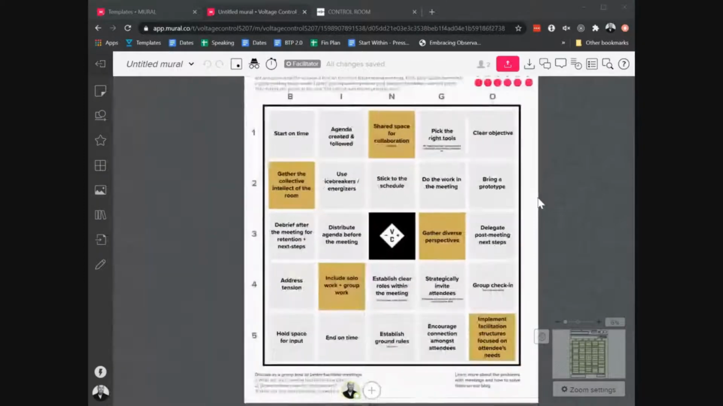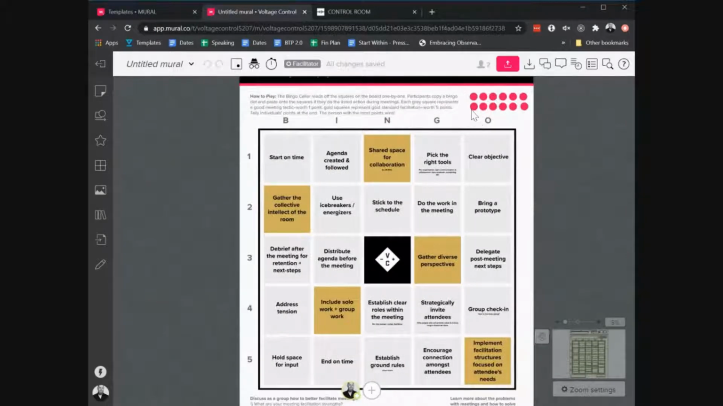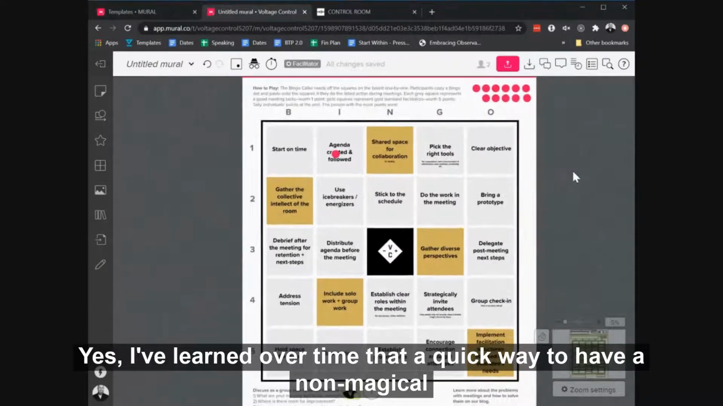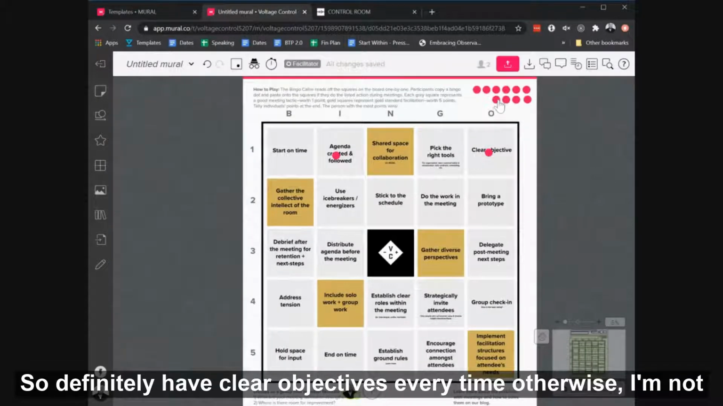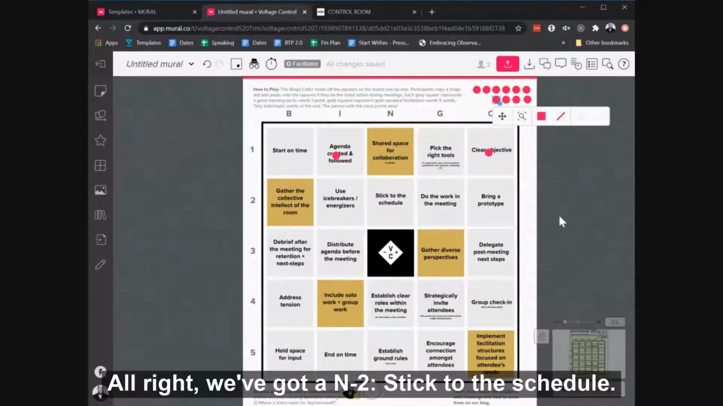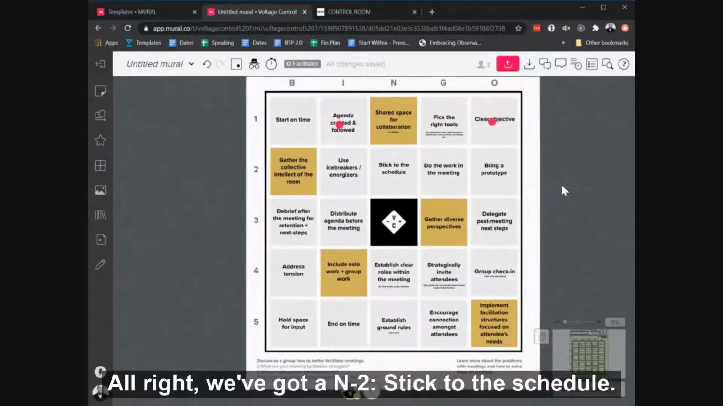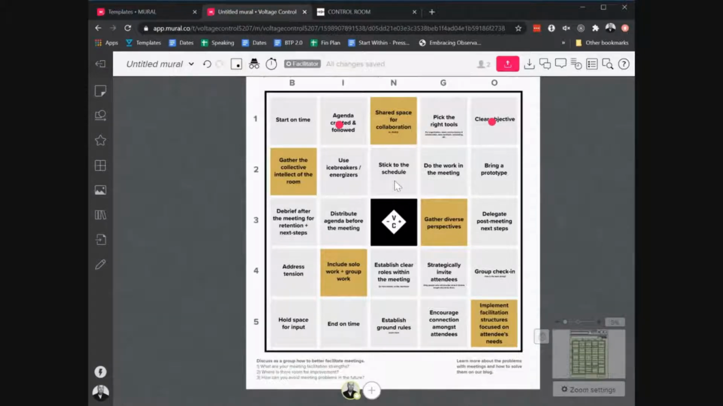Excellent. So what about clear objectives? Yes, I've learned over time that a quick way to have a non-magical meeting is to not do that. So definitely have clear objectives every time. Otherwise, I'm not facilitating. Excellent. All right. We've got stick to the schedule.